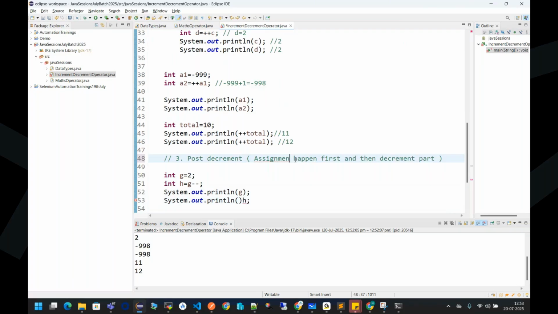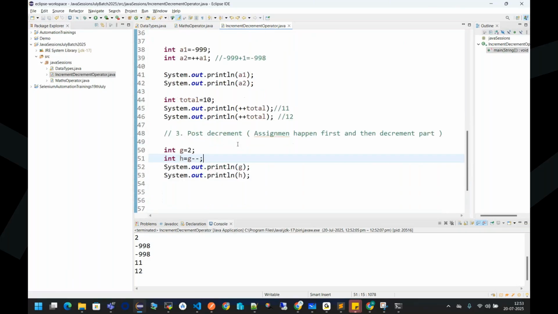Just a second, tell me. Simple, similar to the previous one, only the post-increment one. Now the initial value of g here is 2. Here I am saying post-decrement. That means g should be assigned first, because of this assignment operator, to h, because of which h becomes what? 2. And after the assignment, g has been decremented by 1. That means 2 minus 1, which is equal to 1. So your value of g and h will be now what?